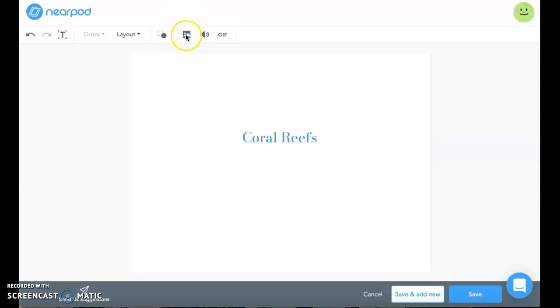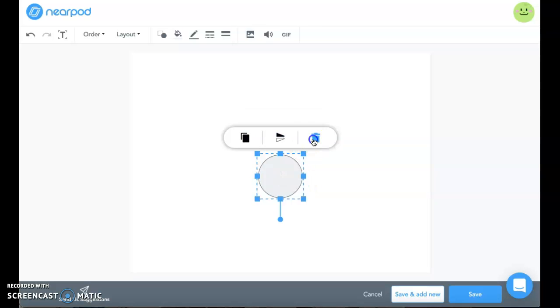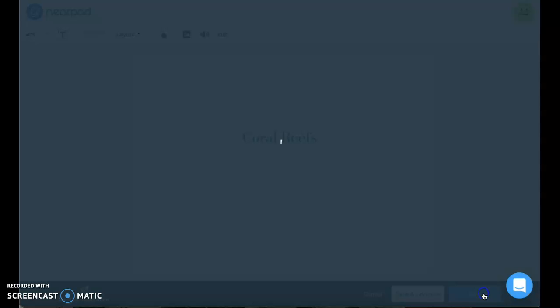And you can also go in and add a picture for your background. You can change the layout, do a bunch of different things. You can add audio, you can add a shape in there, whatever you want to do. I'm just going to save this. I want to keep it rather simple.